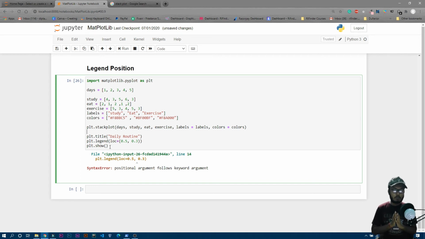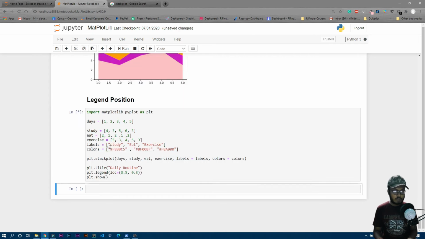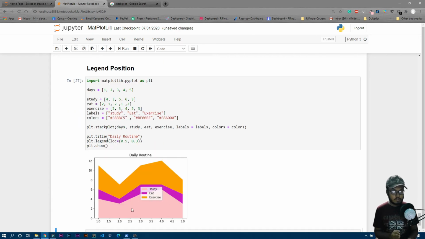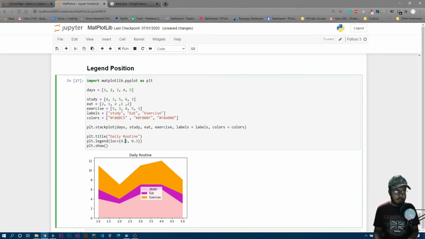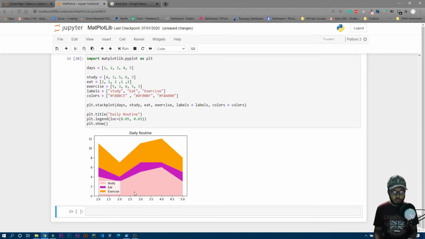Like the first one will move it to the right and the second one will move it up. Okay, now if I run it, you can see it moved 0.5 right and 0.3 up. Okay, so I'll just make it 0.05 and 0.03. Now if I run it, you can see it looks good, right? Now it's inside the plot, and it basically looks good.